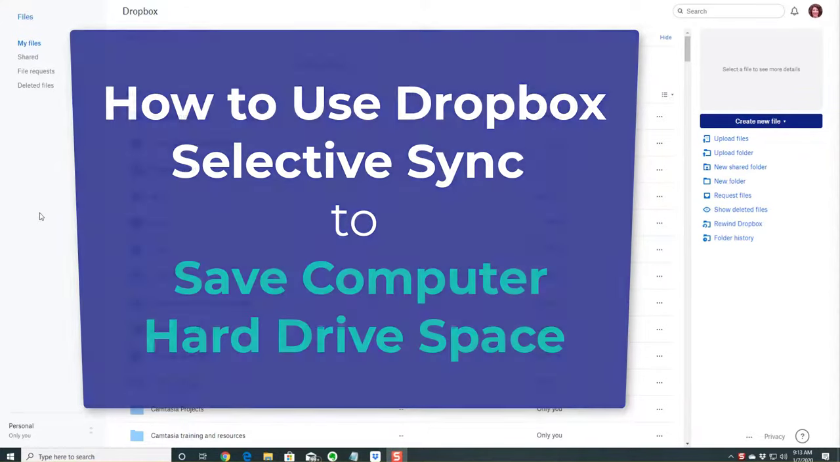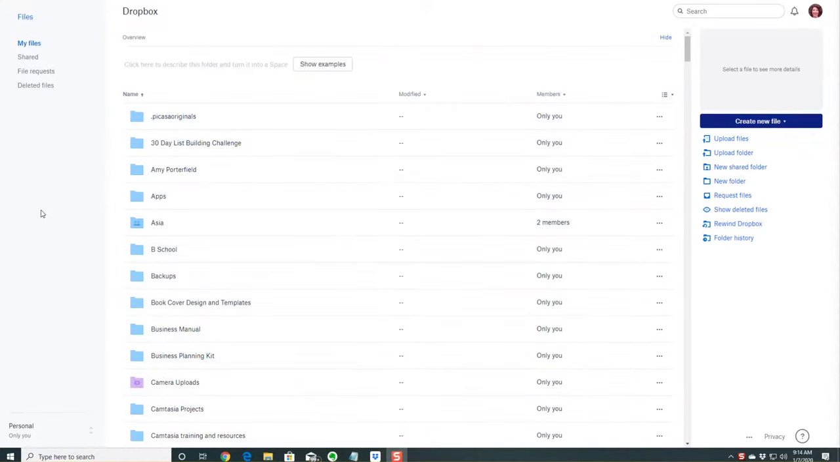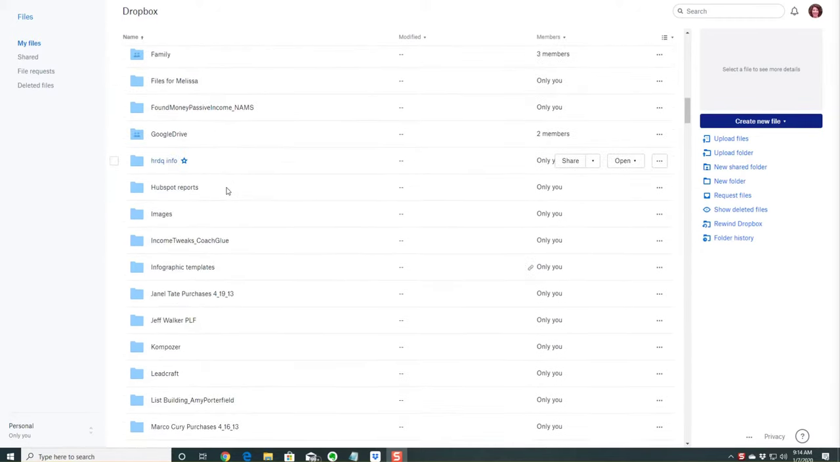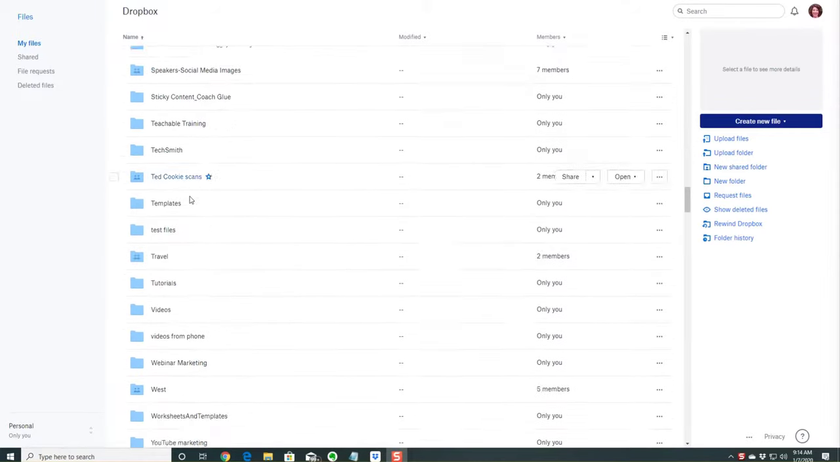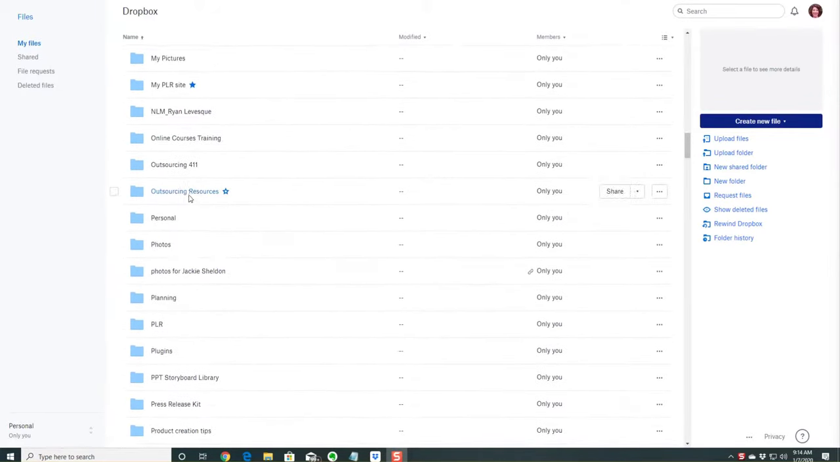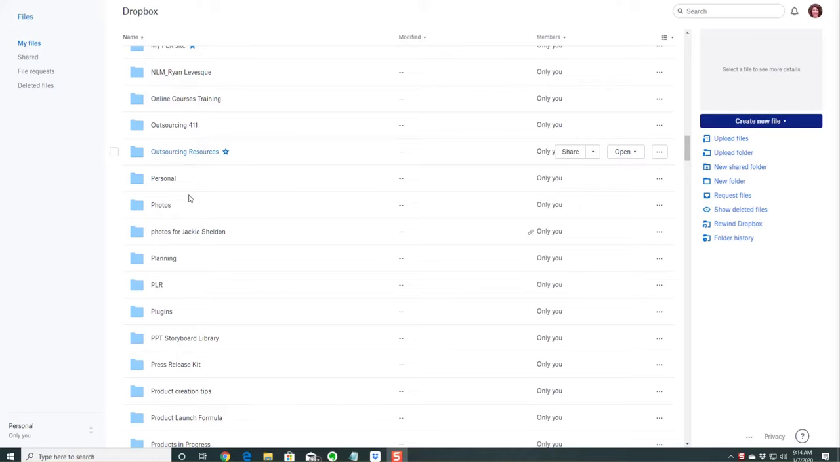So I'm going to show you here how you can only have certain files in Dropbox synced to your computer so that you don't take up a ton of computer hard drive and slow it down. So I'm in my main Dropbox folder online right now, and you can see I just have a ton of files here, right? So I do access a lot of these.